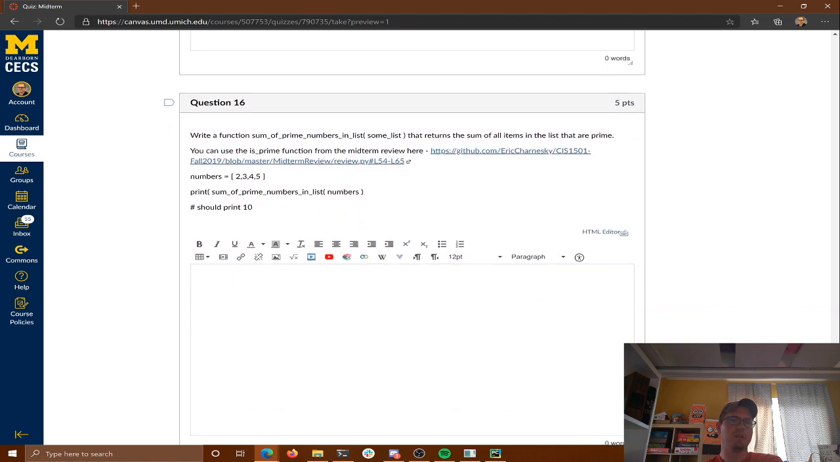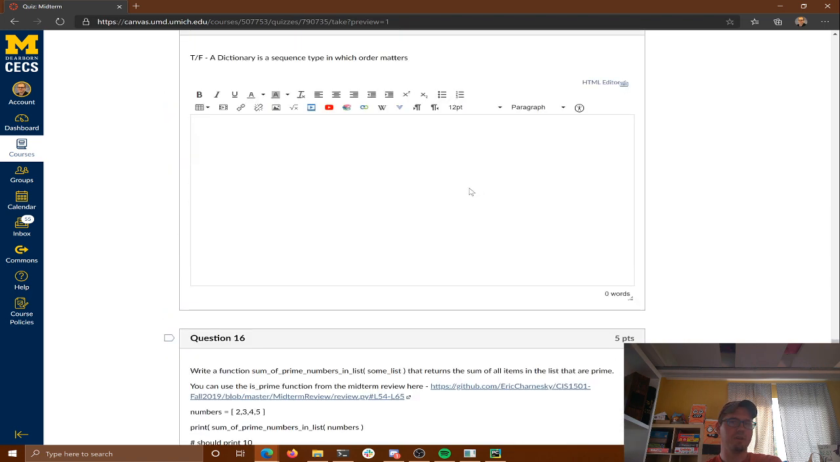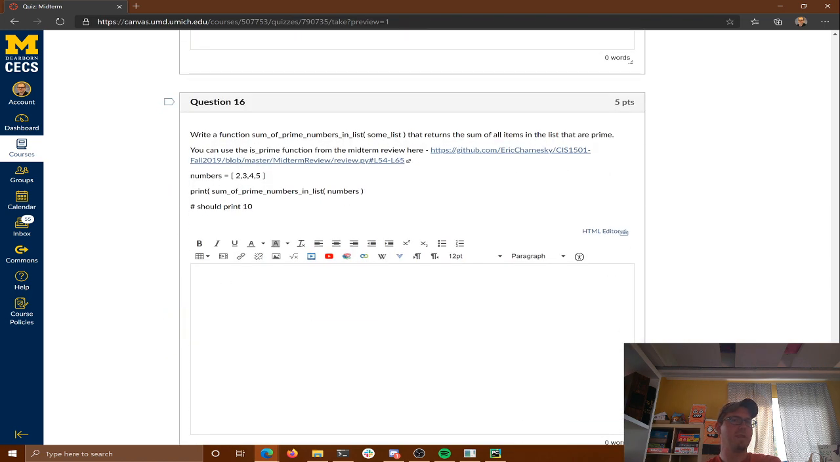More true false. Okay, so now here's some of the longer ones. Those are all like 1 point each. Now we get to some longer questions. So 5 points for write a function sum of prime numbers in list, given some list, that returns the sum of all items in the list that are prime. I even gave them the prime function, like is prime. Anyone can Google that. There's tons of Python is prime sort of things. This was an example of, hey, this is what it should do.